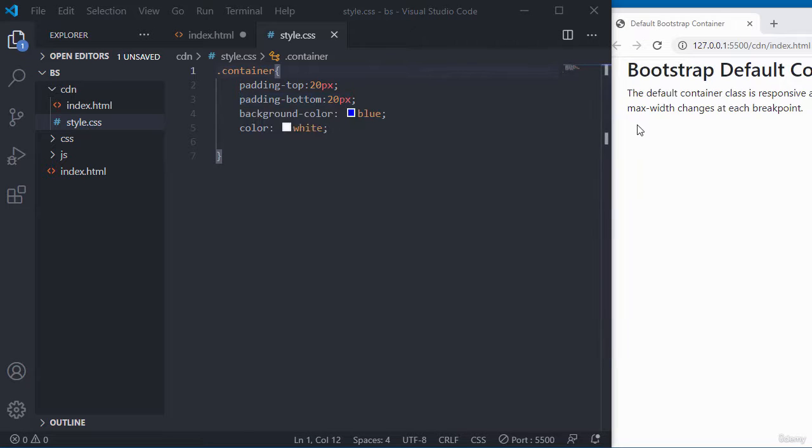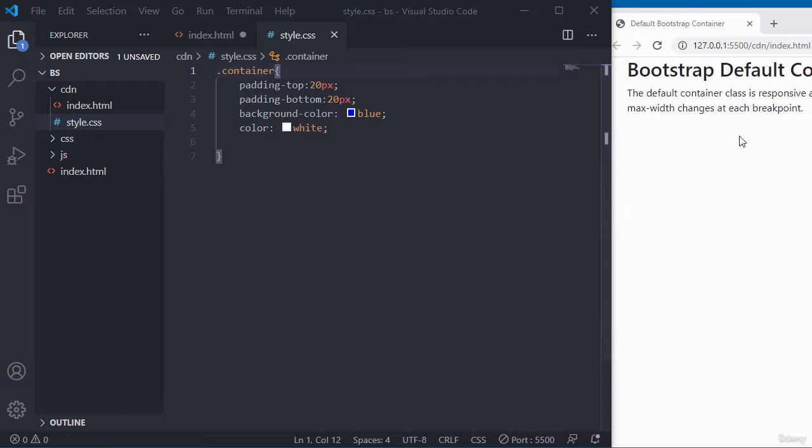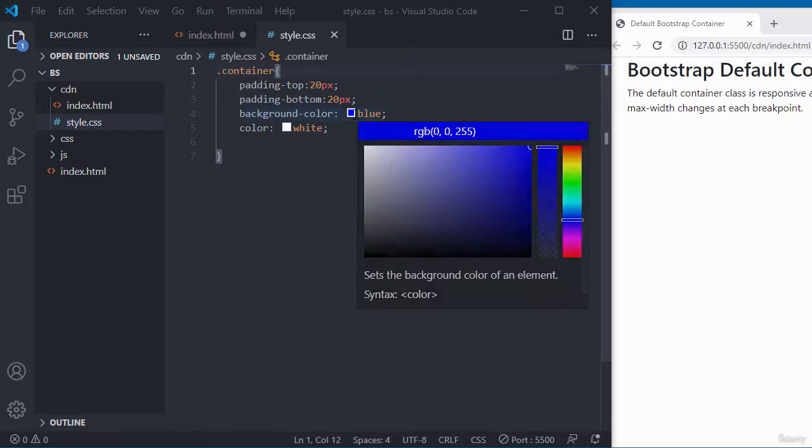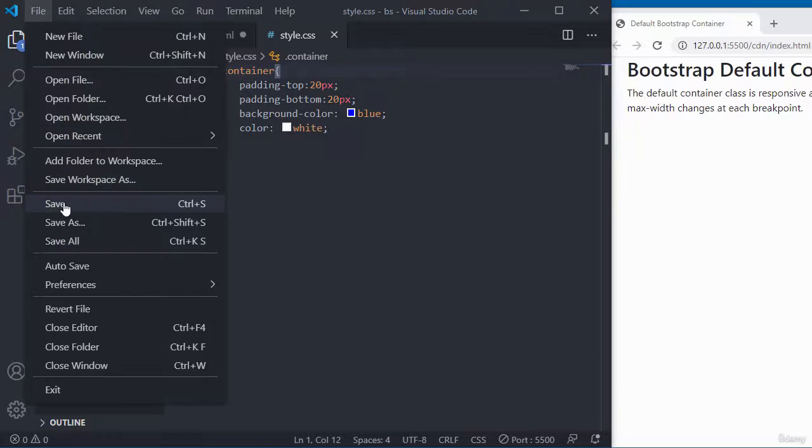And then I also want to create a space on the bottom of the container. So there's going to be a space above the container and also underneath the container. So that's what the padding top and the padding bottom does. I'm going to give the container a background color of blue, and I've made the color white. So that means the text in the container will have a white color. So I'm going to save this file.